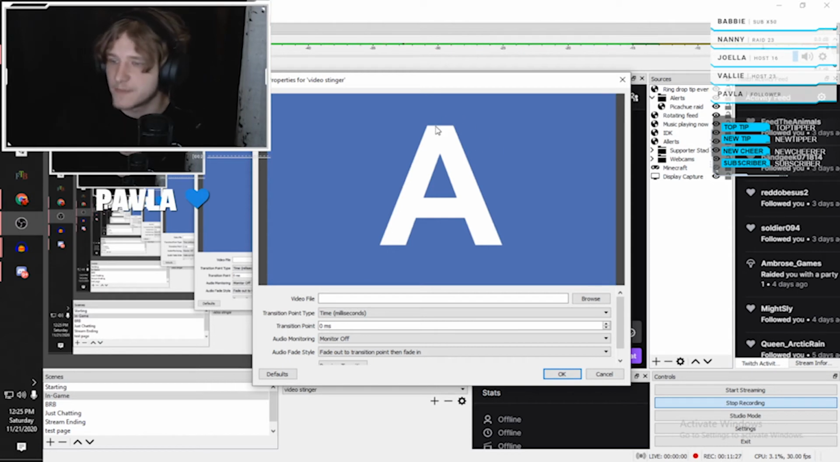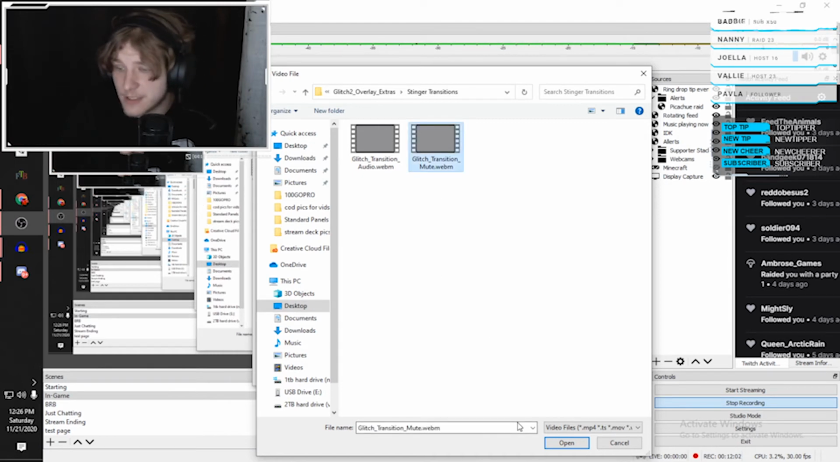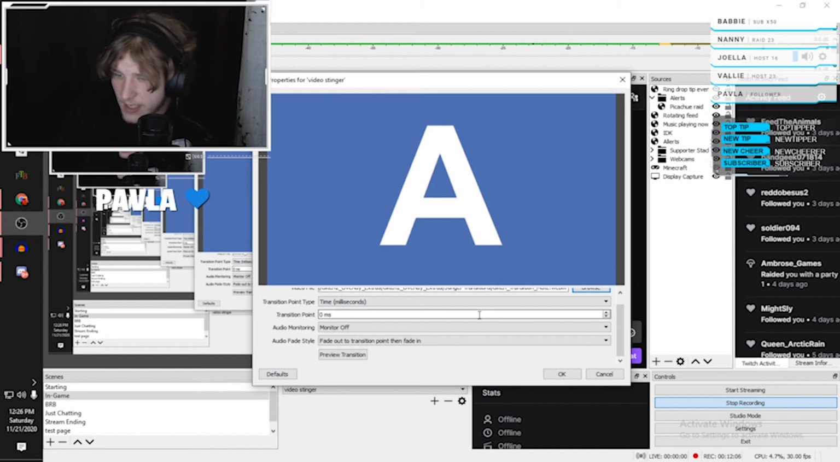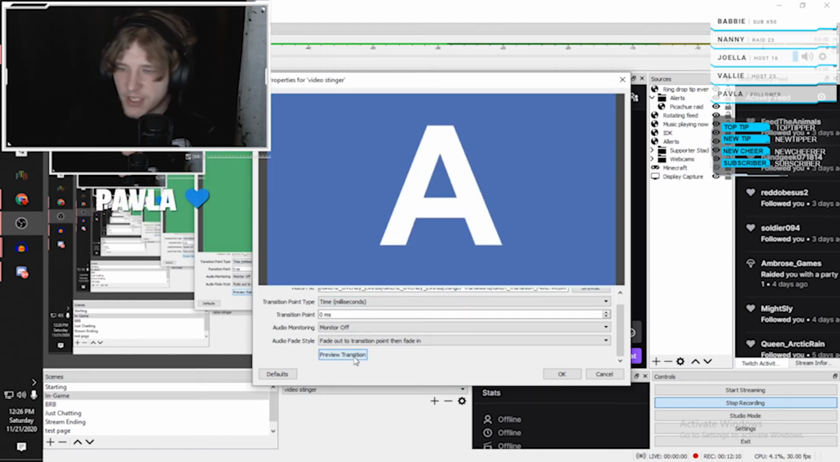It's fairly simple. If you have the file that you want to use as a stinger, which you should because you downloaded and purchased a pack from Nerd or Die, you want to click on Browse. Then you want to come in here wherever your overlays are, and click on whichever one you want. And there we go. So we click Preview Transition. See how it instantly switches? You don't want it to do that. You want it to switch in the middle of it.